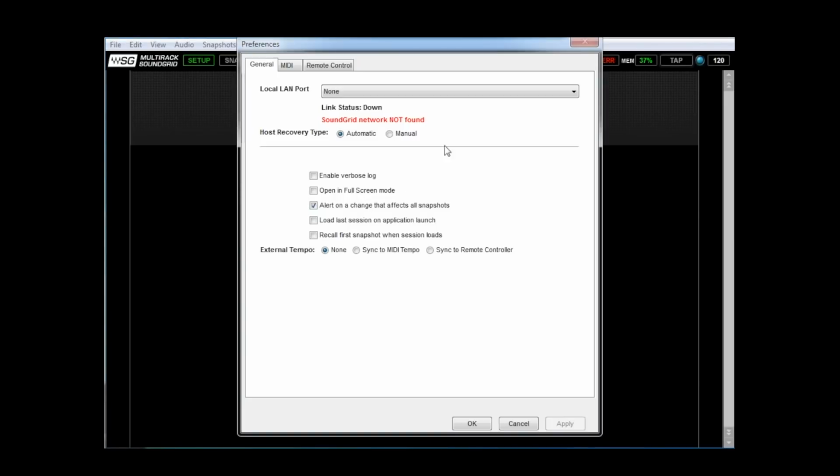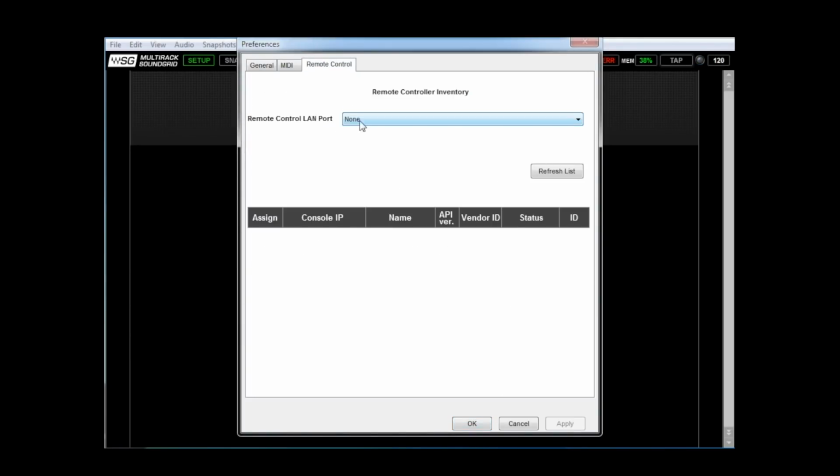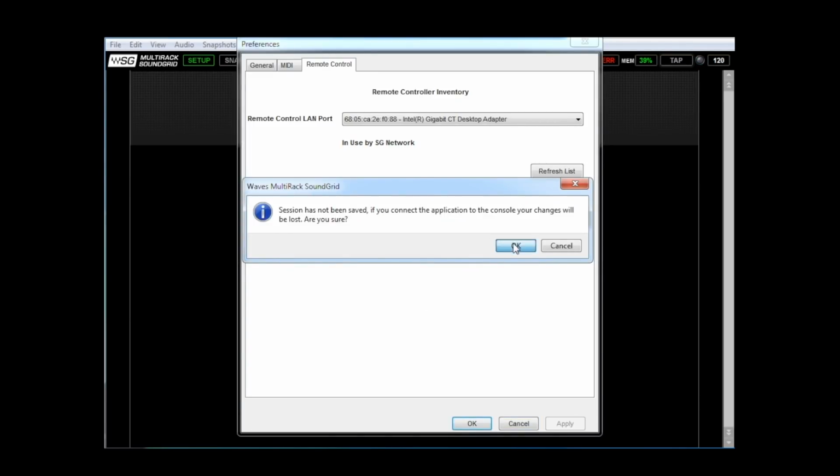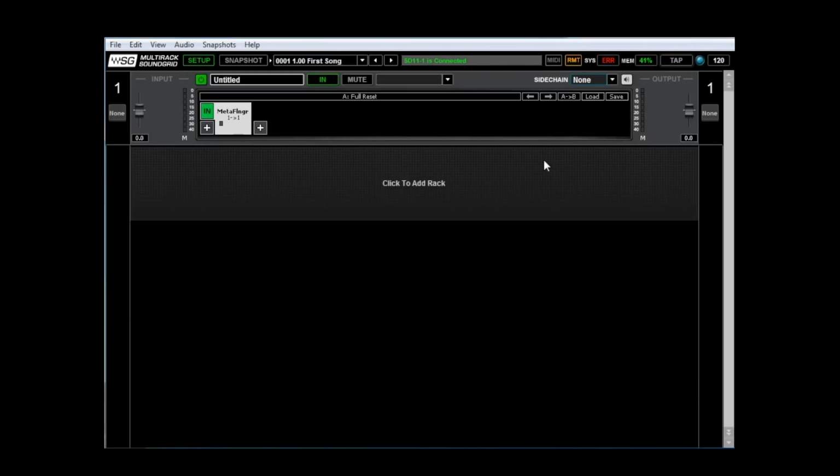Go to Preferences, select the General tab, and pick the relevant LAN port. Now, in order to select the DiGiCo console as a remote control for the MultiRack software, click the Remote Control tab. Select the same LAN port, click Apply, and Assign. In the status cell, you'll see it's connected.